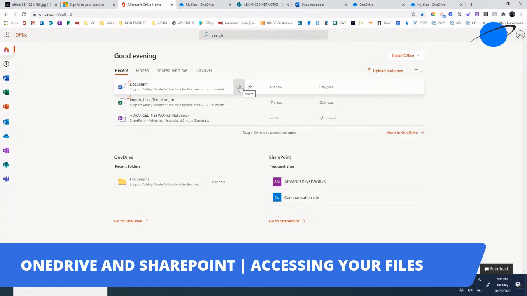We send them links so they can modify the document. Maybe you're working with a customer or a vendor that needs to edit and view the document at the same time as you. That is possible. I can share this document with multiple people, give them rights to view and edit, and all of you guys can be modifying the document at the same time.